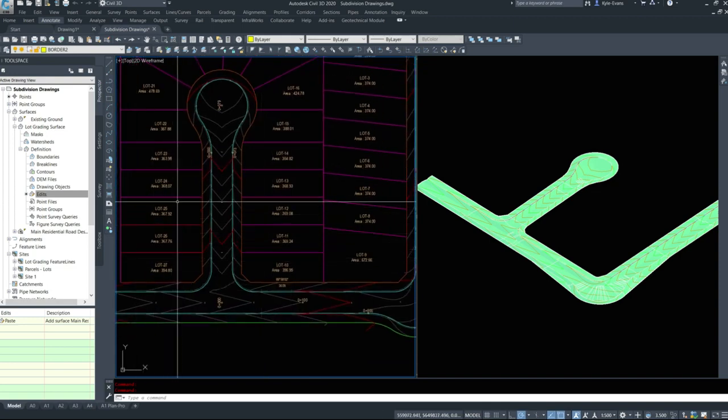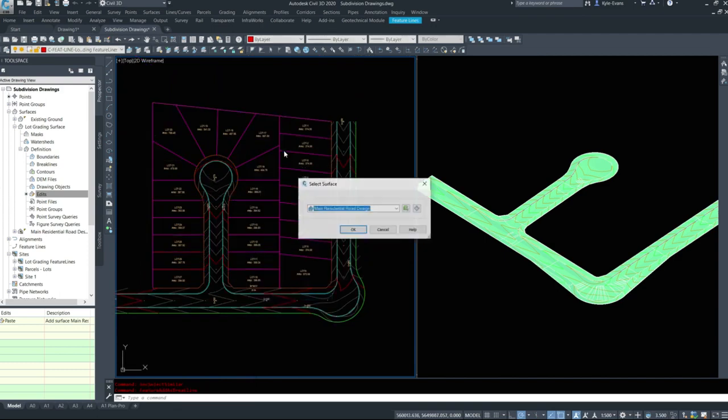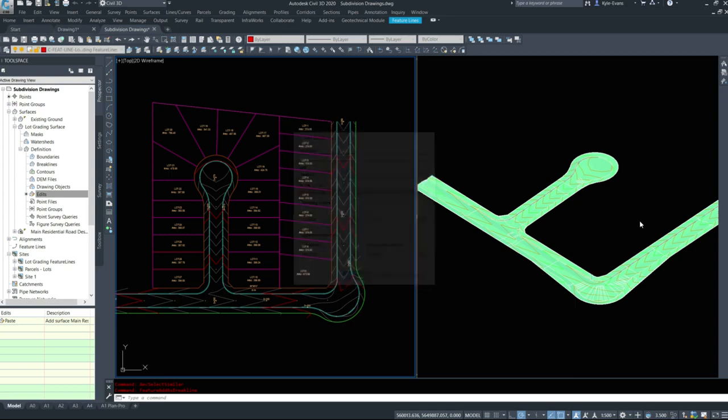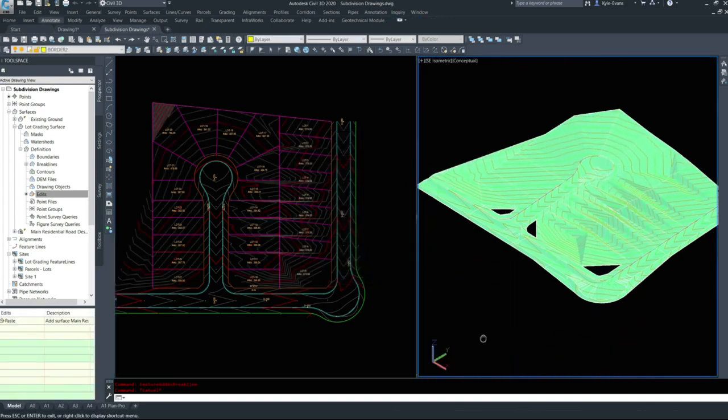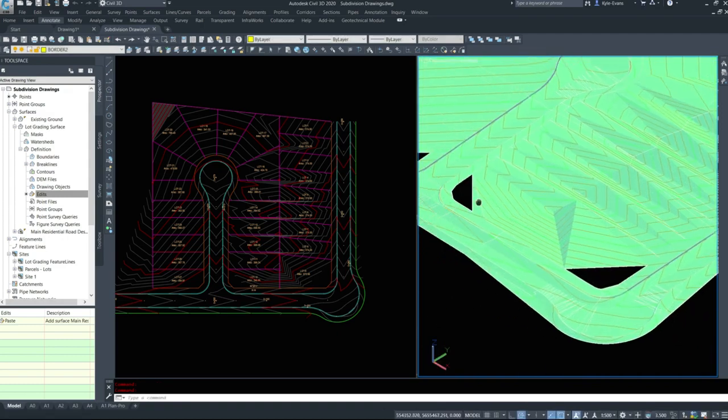The next thing I'm going to do is select all of these feature lines. I'm going to right click. I'm going to add them to a surface as a break line, my lot grading surface. So we will see it update over here. Now, because I did go and delete triangles, it did create some holes here.